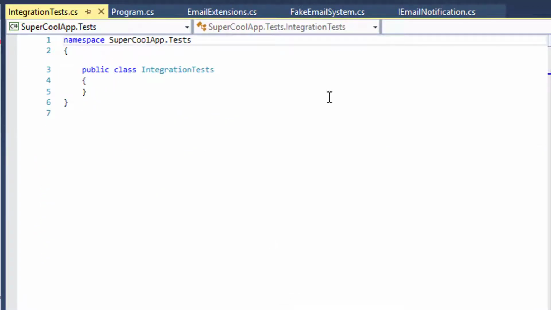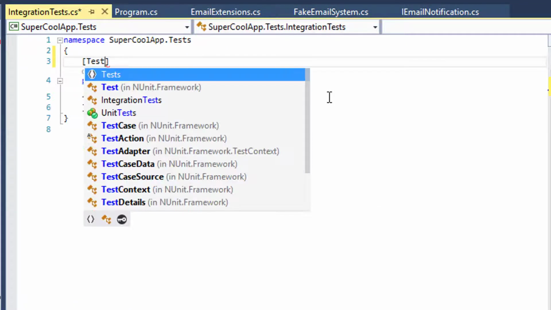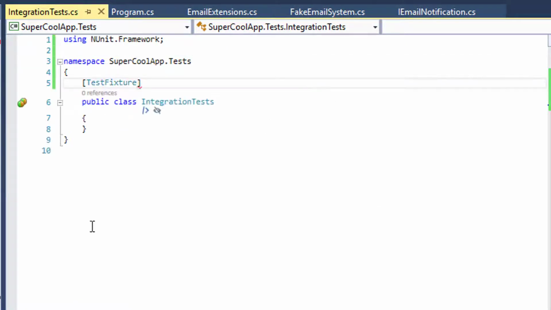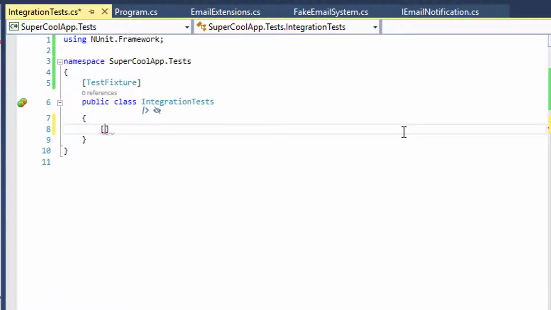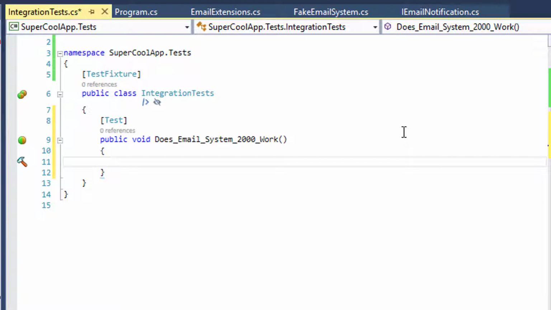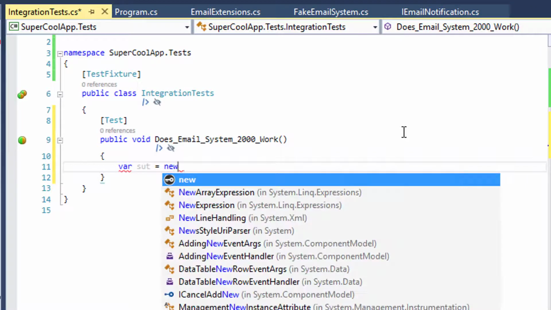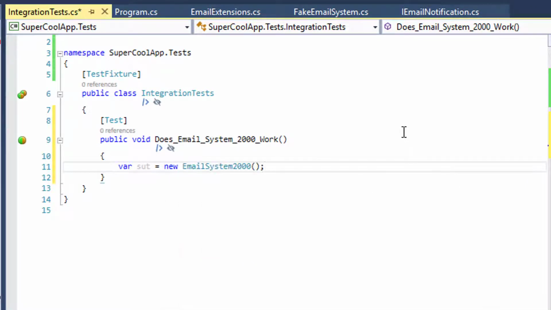And you can name your classes as fancy as you want. We're just going to call these pretty basic stuff here. And again, we're going to need TestFixture as an attribute here, so the runners know where the tests are. For this one, we'll just do Test. We'll do public void DoesEmailSystem2000Work. And that's obviously going to be a tough one. So we call it the system under test equals new EmailSystem2000, there we go.